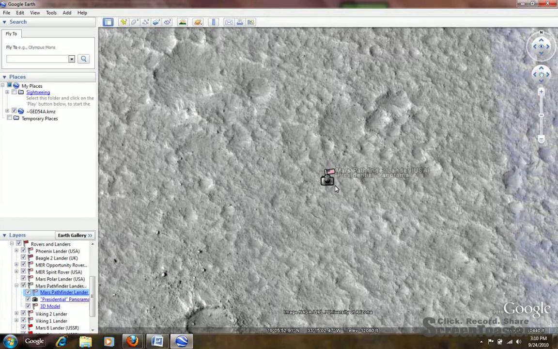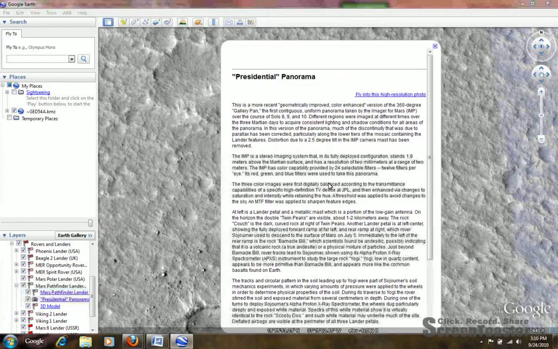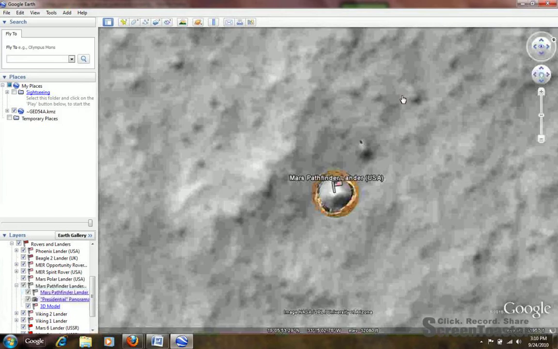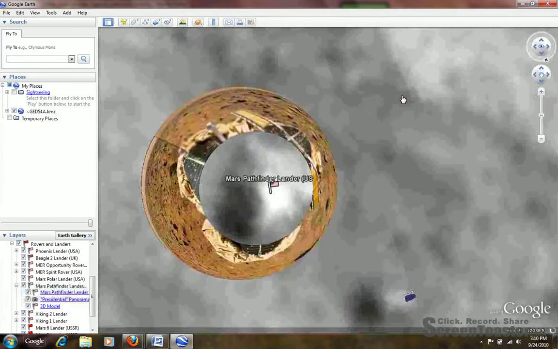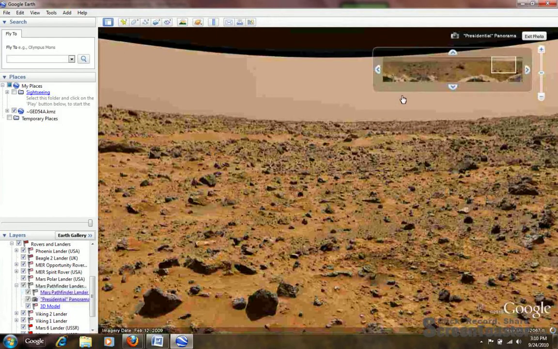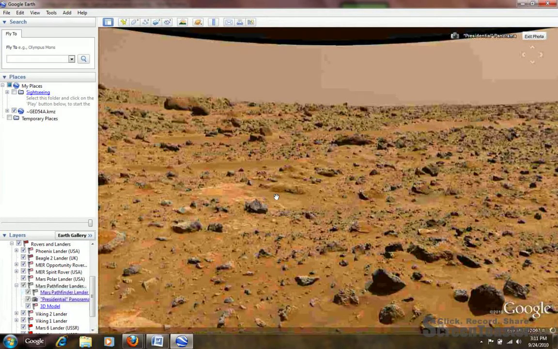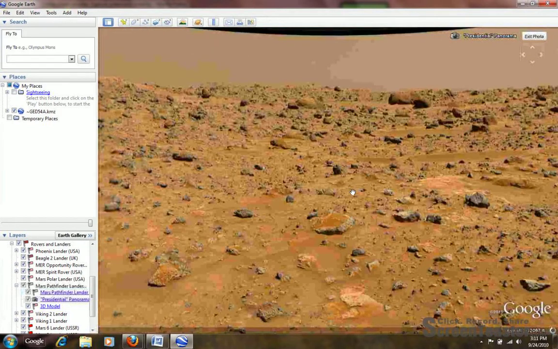I can go back to Google Earth, and if I click on the camera, then it gives me a whole article which will tell me more information about Mars. And then if I click on fly into this high resolution photo, it actually takes me down to the surface of Mars. So if I was doing a project on the surface of the planets, I can actually see the surface of Mars, the rocks and the sand, which I think is fascinating.